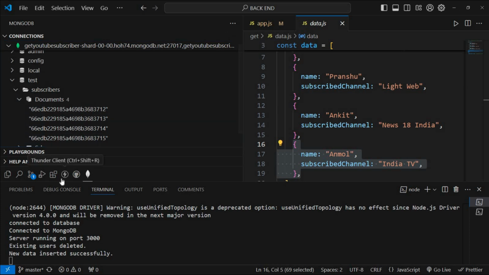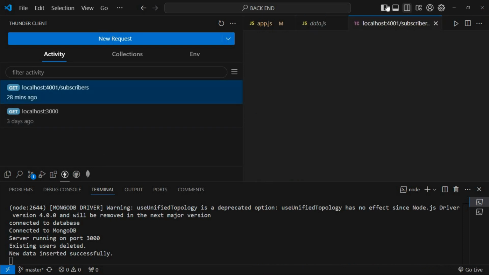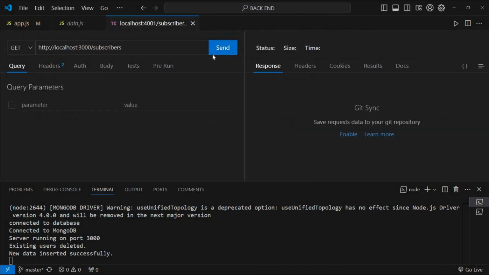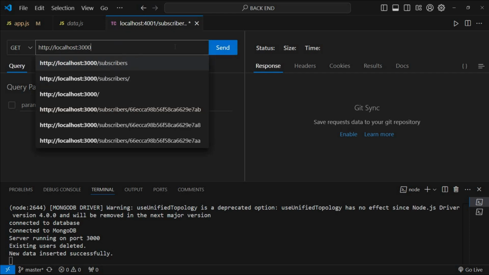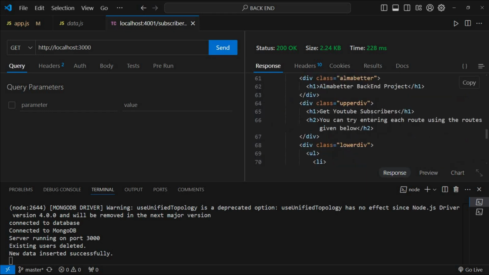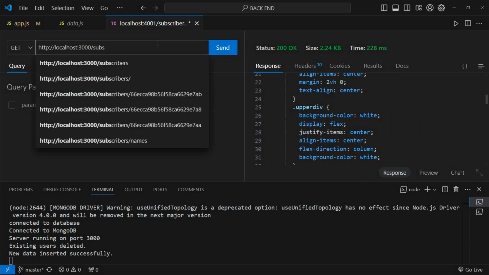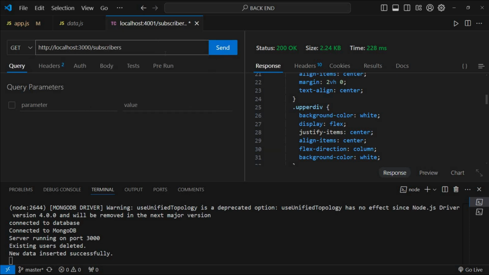This is our Thunder Client extension. With this extension I can send requests and get requests. First of all I am sending a request to localhost 3000, and if I send this I will be served the index.html file. Now I am moving ahead and I will go for my subscribers.